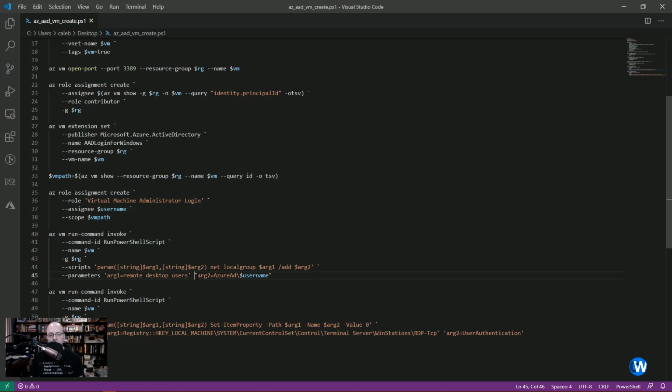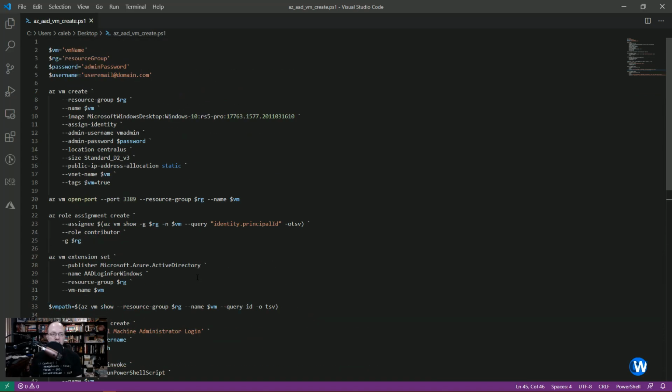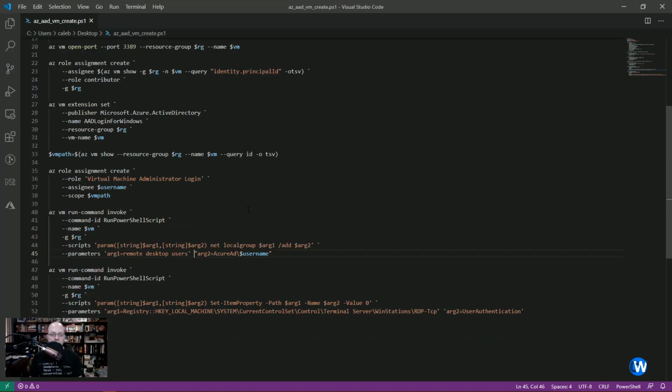The way PowerShell works is single quotes, it's going to take exactly what you give it. It's basically going to spit out the string. So if these were single quotes, it would spit out arg2 equals Azure AD\username. But because we're using double quotes, it's actually going to interpolate it and pull in the variable. So it'll do Azure AD, in this case, right, user email at domain.com.